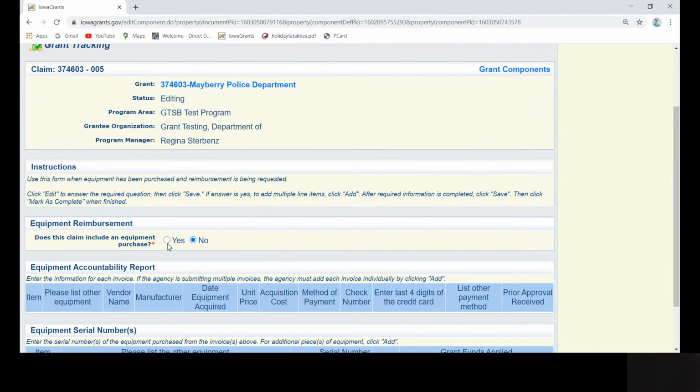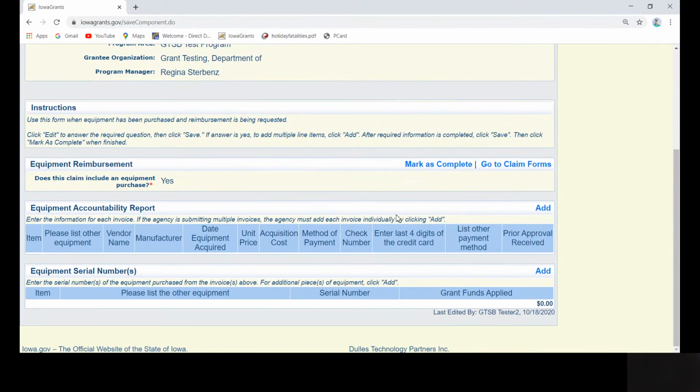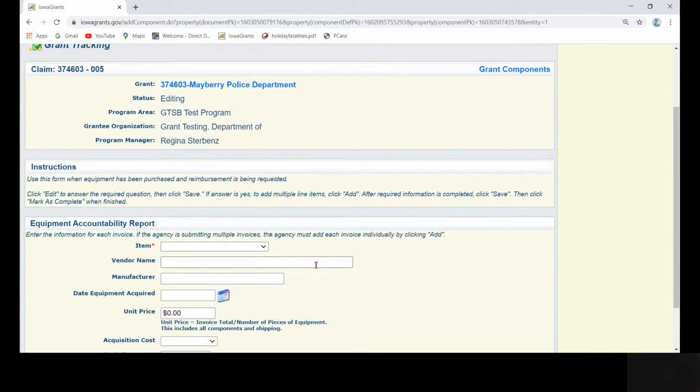If the answer is yes, you do have equipment this month, you're going to answer that and then click save in the upper right corner. In the equipment accountability report box, click add to enter your equipment information. Select your equipment item from the drop-down menu and continue to complete each of the remaining fields.